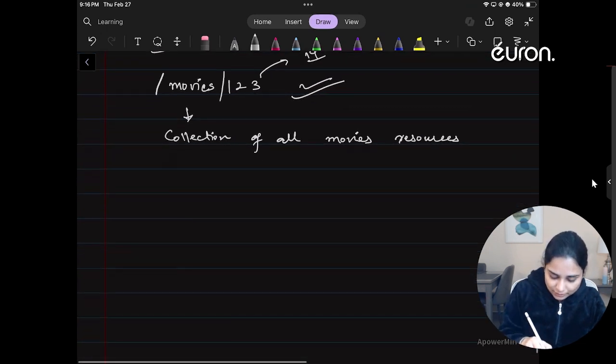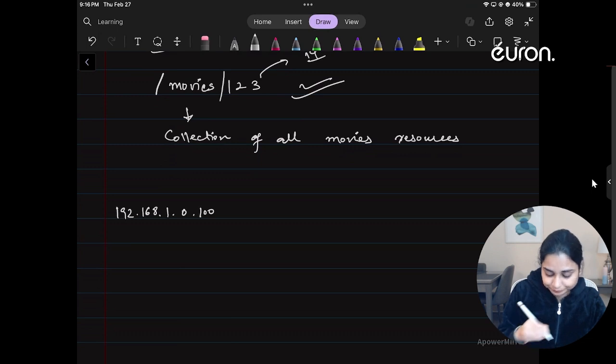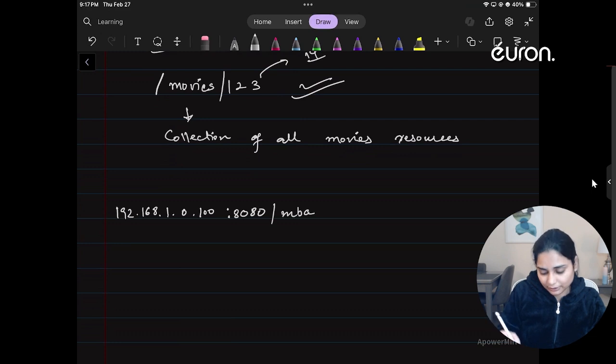So let us say you had something like 192.168.1.0.100. So this is your IP address. Now you will be adding your port number, which is going to be 8080. After that, you're going to be specifying your application name, that is the MBA here. After that, you are going to be providing the version, that is your V1.